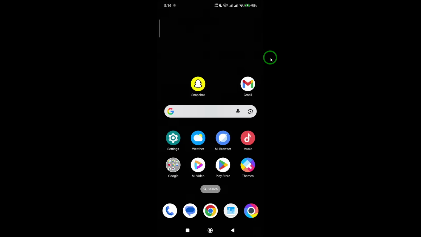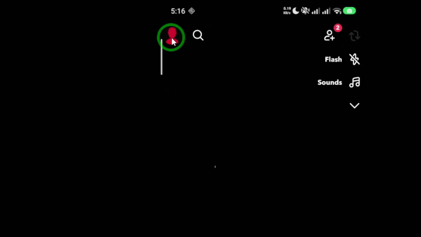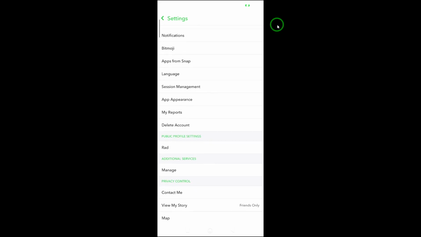First, open up Snapchat on your phone. Once you're on the main camera screen, look at the top left corner and tap on your Bitmoji or profile icon. This will take you to your profile page where all your account settings are accessible.